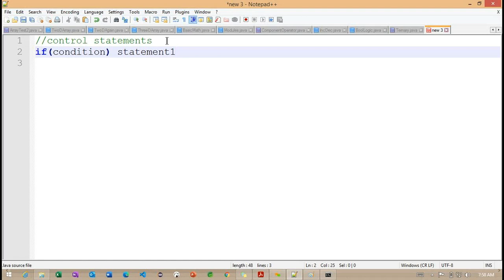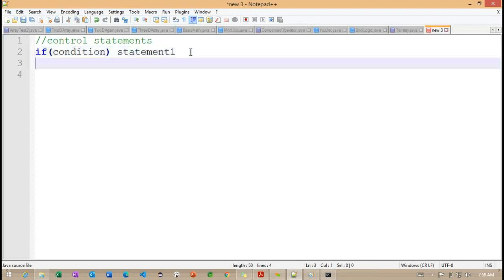We'll also understand what a block of code is. But observe here, now this particular condition is returning true, so statement one is going to execute. Otherwise, we have one more condition statement here, else. If the condition is false, this else statement is going to execute, so it's nothing but statement 2.